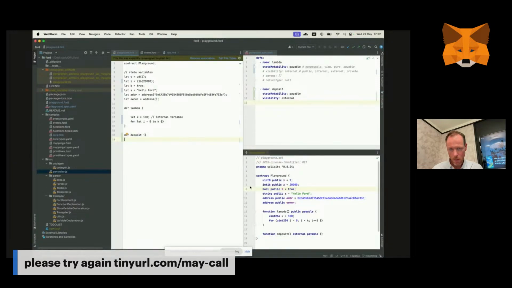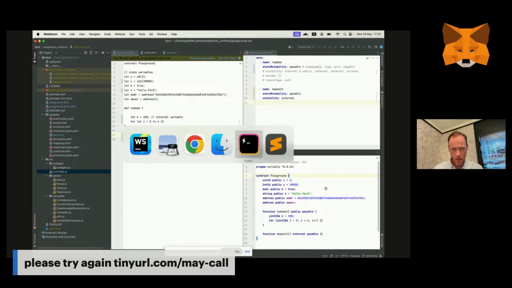So, quick demo now. Here we have a contract written in Ford, contract playground, with a couple of variables that use primitive types. And here we have 2 functions, lambda and deposit. And we have a companion file here for this contract. And what we get is the Solidity contract, which is semantically equivalent, generated here. I can run it.